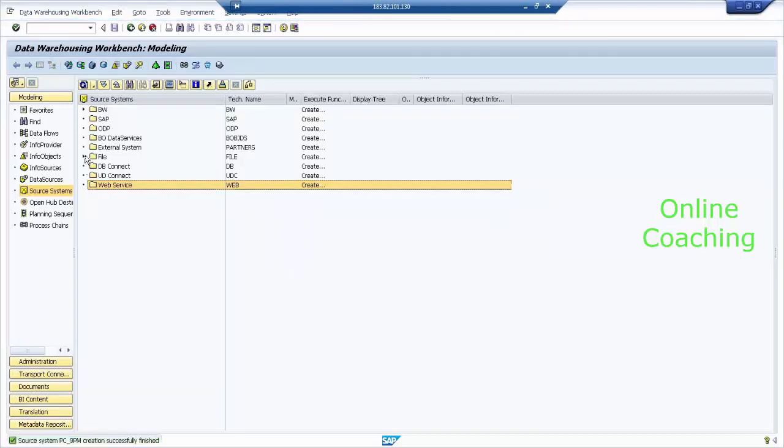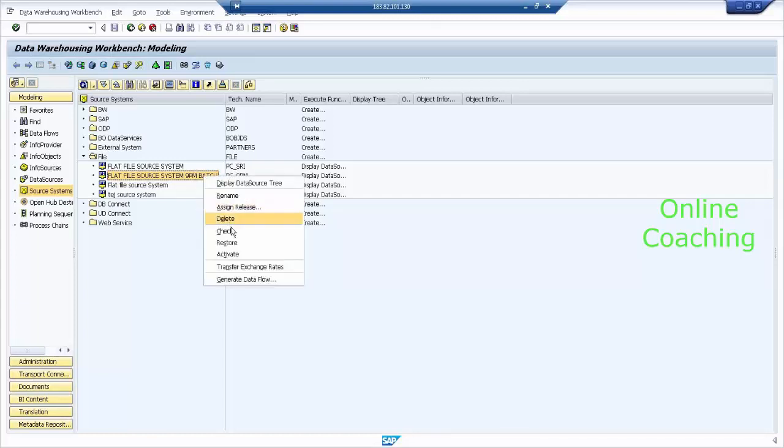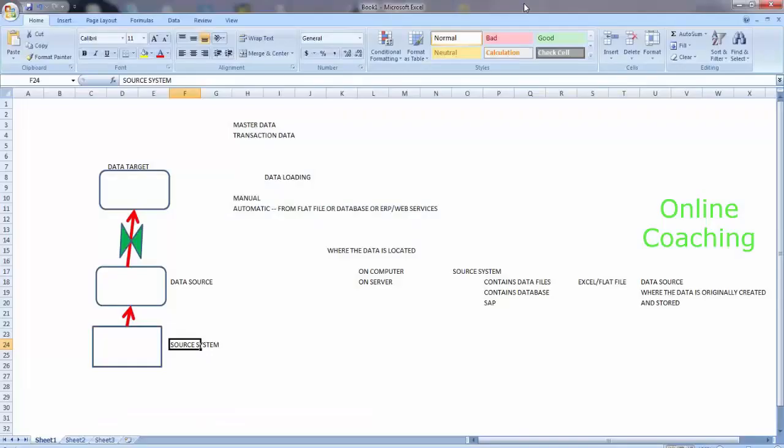Yeah, it is done. Now expand this. Can you see here I have a flat file source system for 9 p.m. batch. Now I need to find out whether the connection is established or not. Right click on it, select check. On the status bar it says source system connection is okay. So what does it mean? Now I have a connectivity between my PC and my BW system. Okay. So step 1 is completed here.